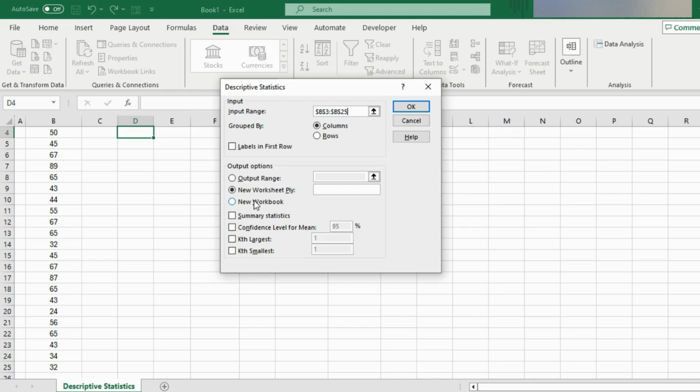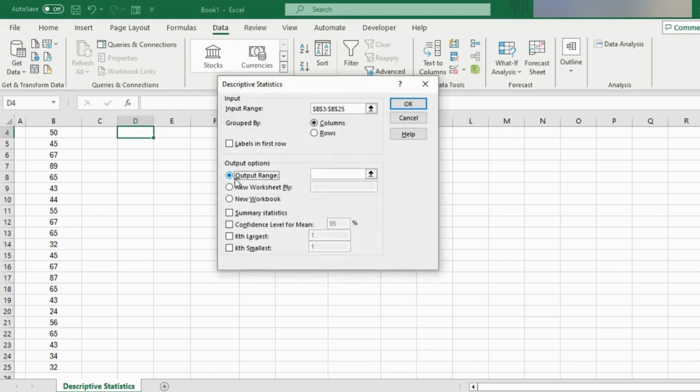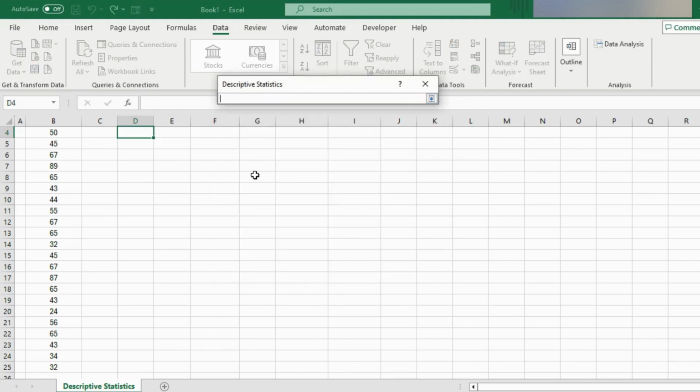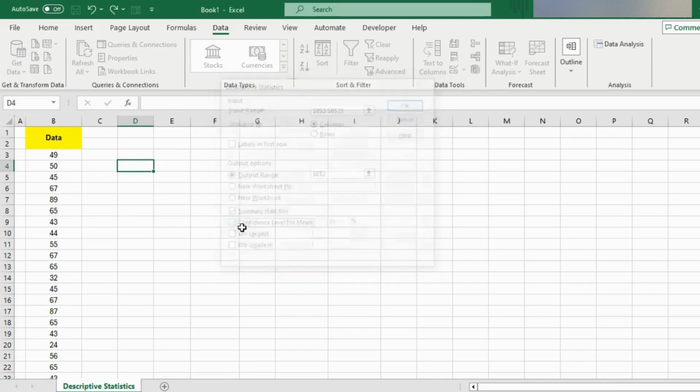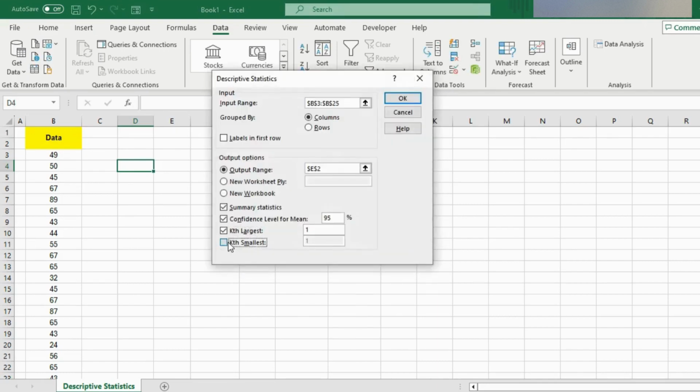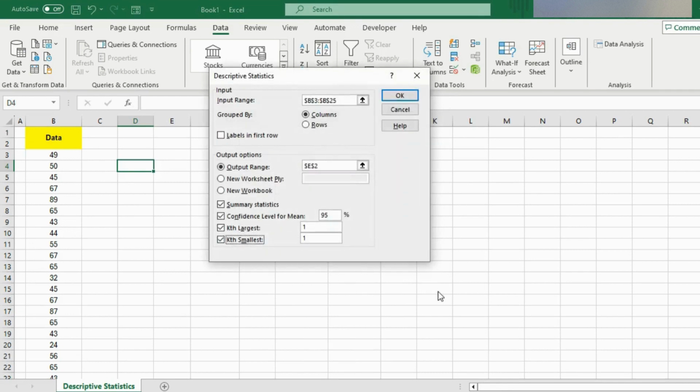I'm going to have my result entered into the same worksheet as my data, and I'll place them around here. Now you can tick the various descriptive statistics options that you want to perform. I'll tick all options to explain each one in more detail shortly. So that's this setup done. I'll now press the OK button to perform.